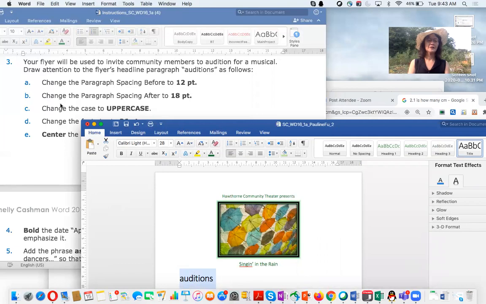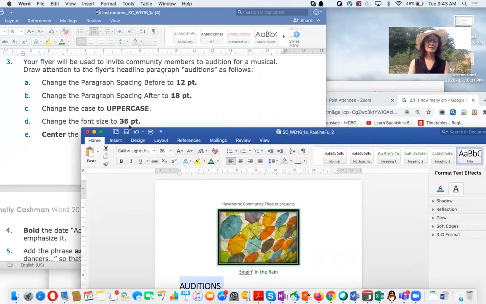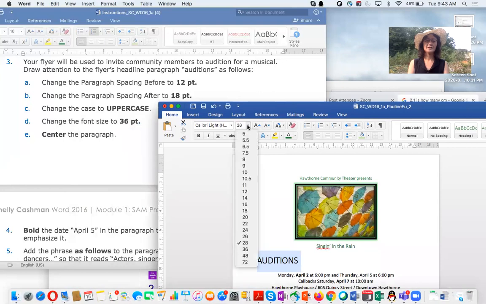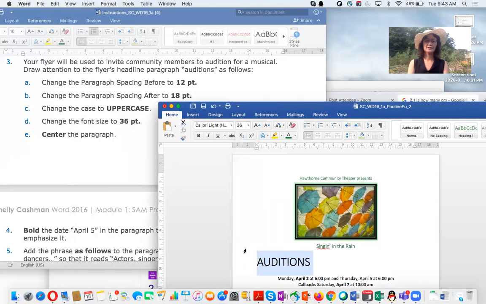Okay, step C, change the case to uppercase. Make sure audition selected. You go to home. So this button here, change case button, uppercase. Okay, and now change the font size to 36. So this is 28, change the font size to 36. And center the paragraph. This is the center button. Okay, so you finished step 3.